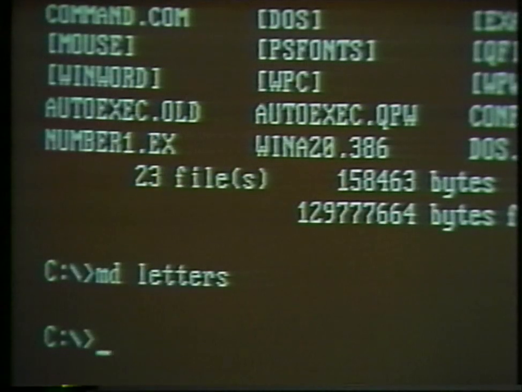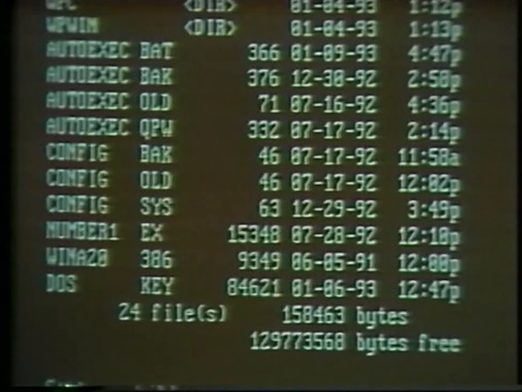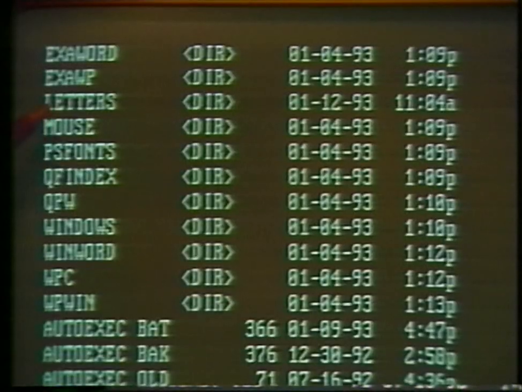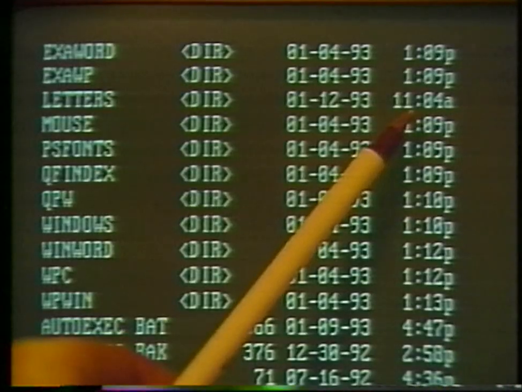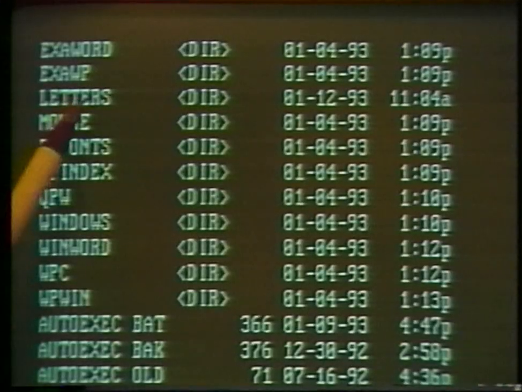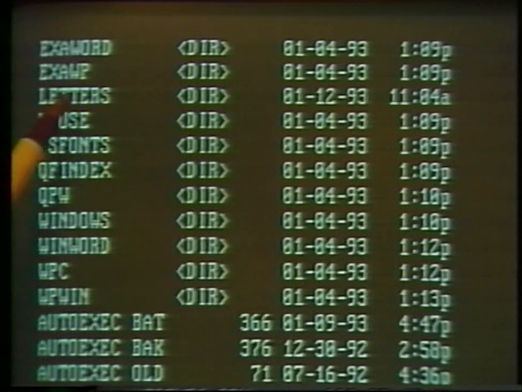And we can see this directory by typing the dir command to show us a list of all of the files and directories contained in the root directory. And if we look toward the top now of the new listing, we can see the name letters. It's a directory. It indicates the date that it was created and the time. So far, this is an empty directory, but later we can store files in it by changing to this directory when we save the files.